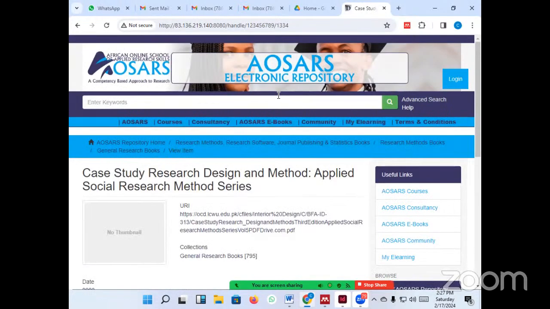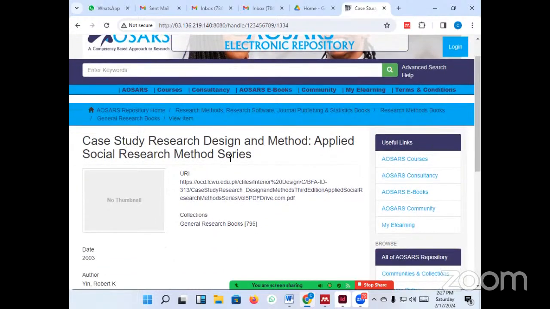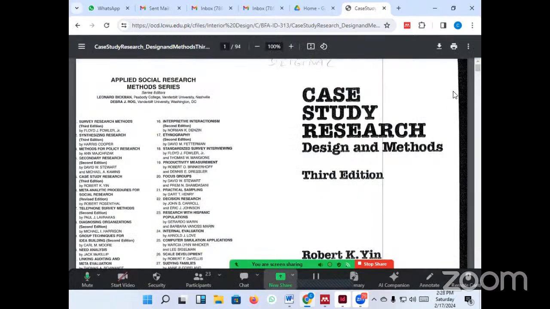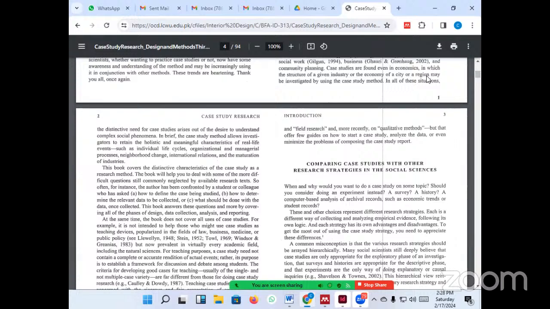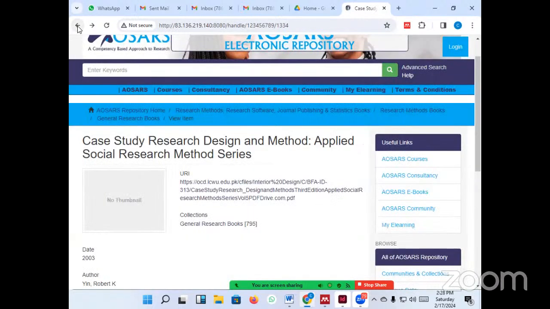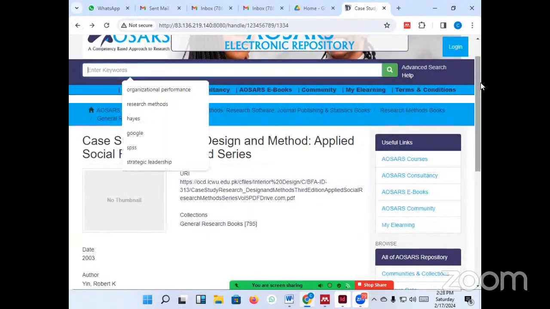You double click on the book of interest, Case Study Research: Design and Methods, Applied Social Research Methods series, right? Then once you see this link, you're able to click on it, and the book opens up, right? So the full-length book opens up, and you can download it on your end and utilize it the way you want to. So we are saying you can come to this particular place.